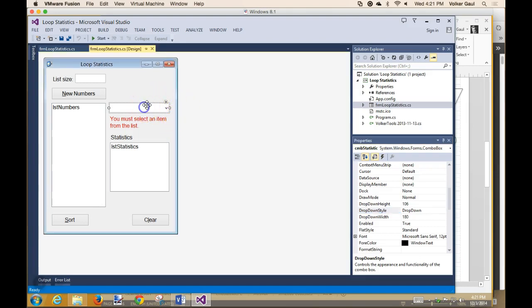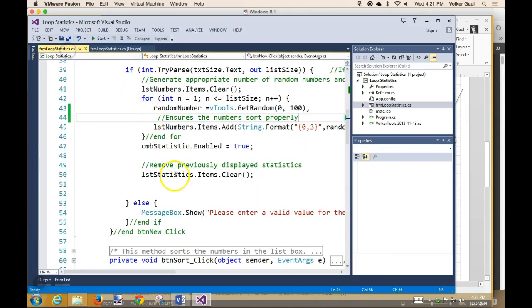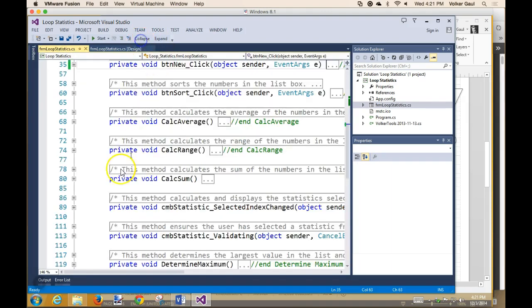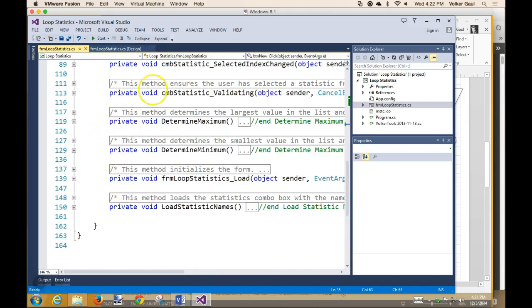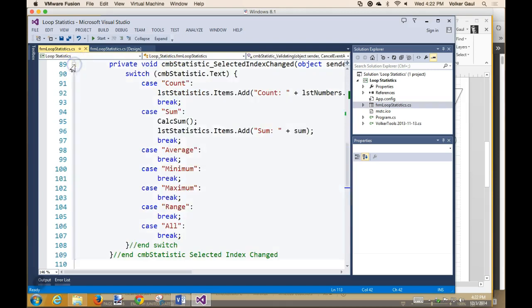Okay, so what I need to do is write an event that lets me know that what's in there is not acceptable. The event is already here. I'm going to collapse these so I can see what's going on. Here's the CMB statistic validating event. Remember, there's a selected index changed event as well.